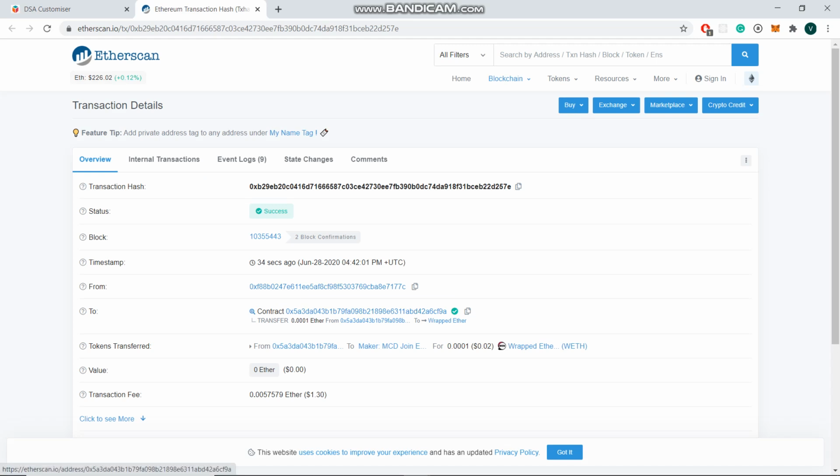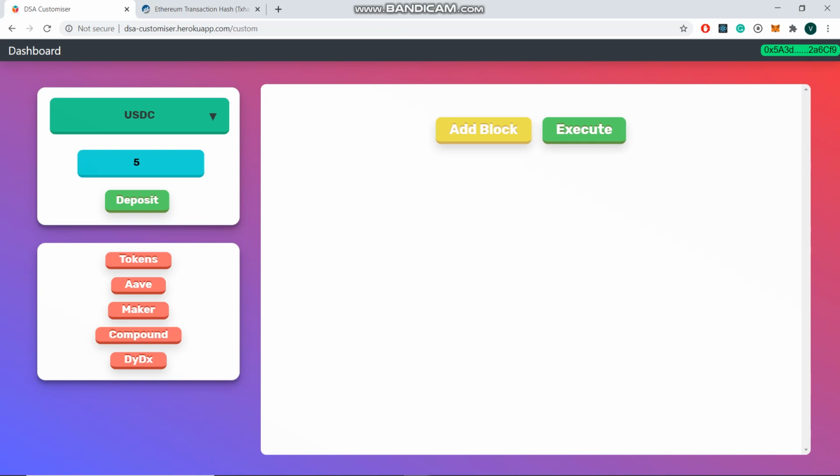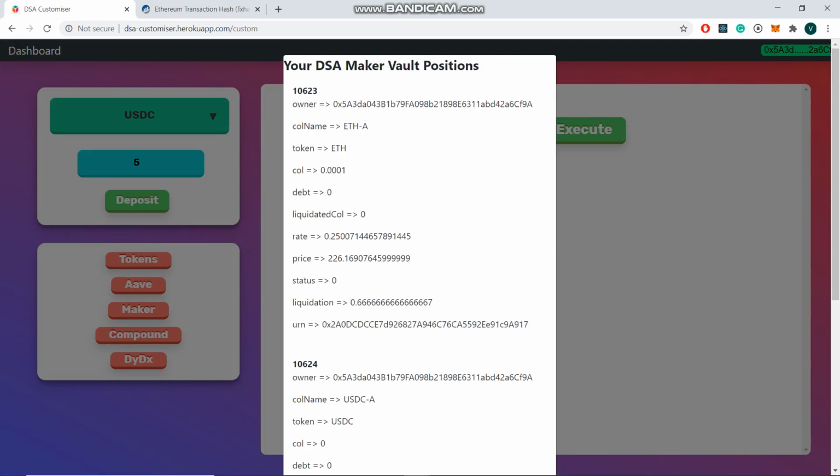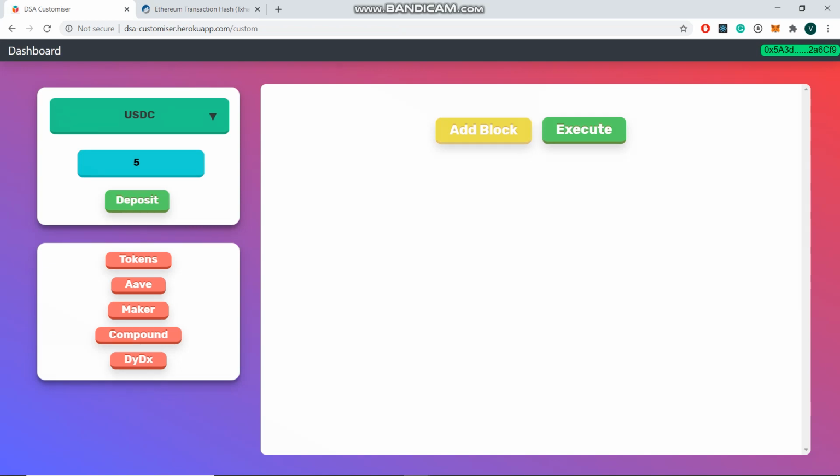So that's basically just an overview of how it works, and this is the transaction that we did just now to deposit to a Maker vault. And now if you see, I have this amount of collateral deposited into my Maker account, and I see the stats. So basically that's how it works.